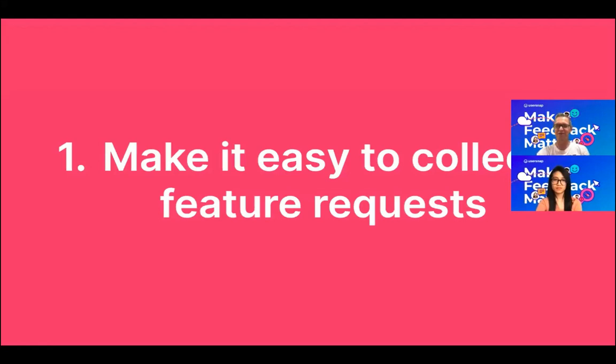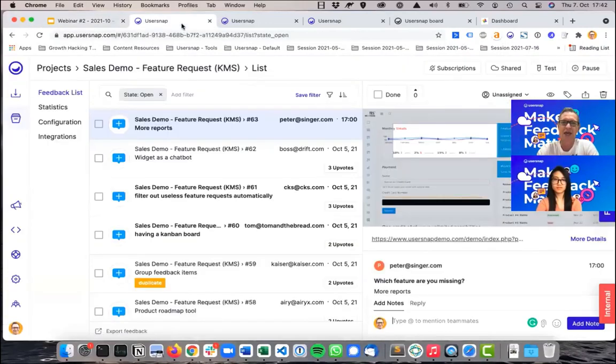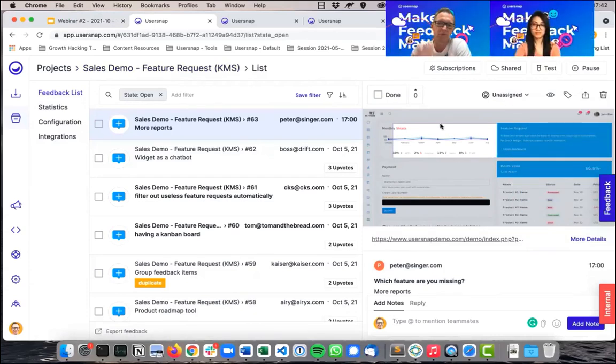But let's start first things first: how to make it easy to collect customer feedback and feature requests. For that, I would love to jump into our software and show it to you in real life. So here you see Usersnap, and Usersnap here stands for any kind of digital product. What we use is a feedback button. In this case, we even have 2, but this one is only shown to internal users. We have a feedback button to request feedback from our users.